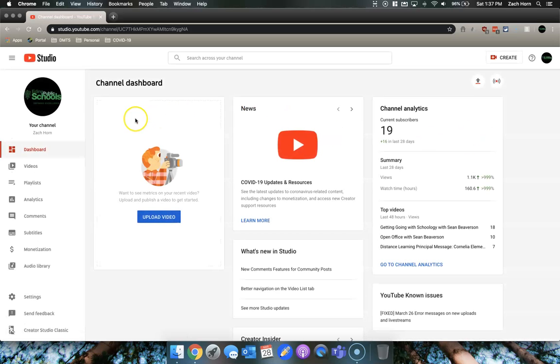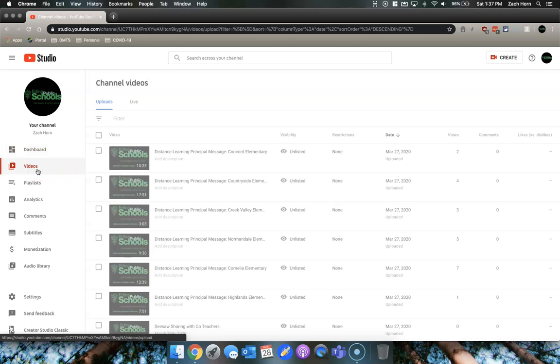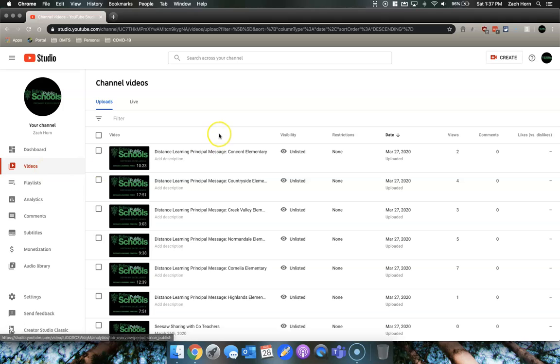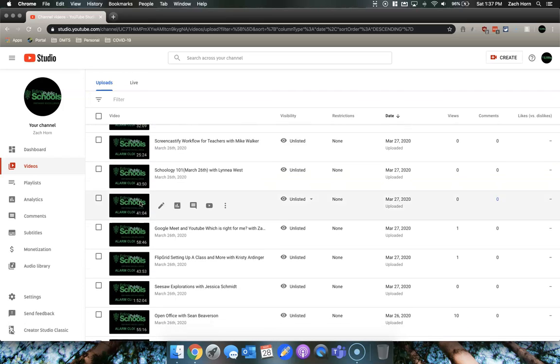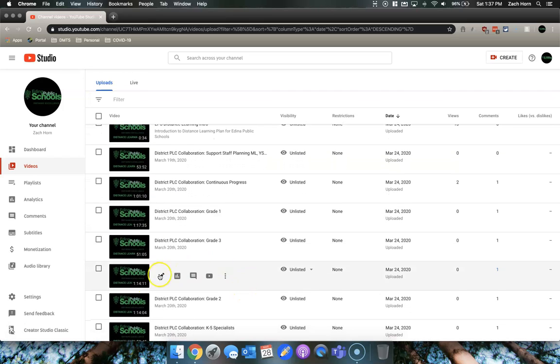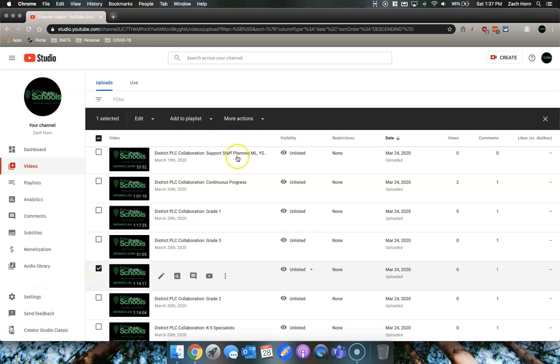This will bring you to your channel dashboard. You are then going to navigate to Videos. If it was an uploaded video, you will find it under the Upload section. For example, if I wanted to take off this district PLC for grade 4, I'm going to check this box next to it, click on More Actions, and then click Delete Forever.